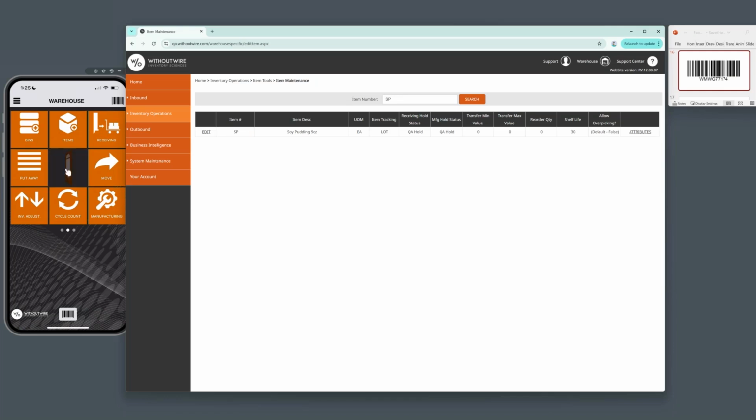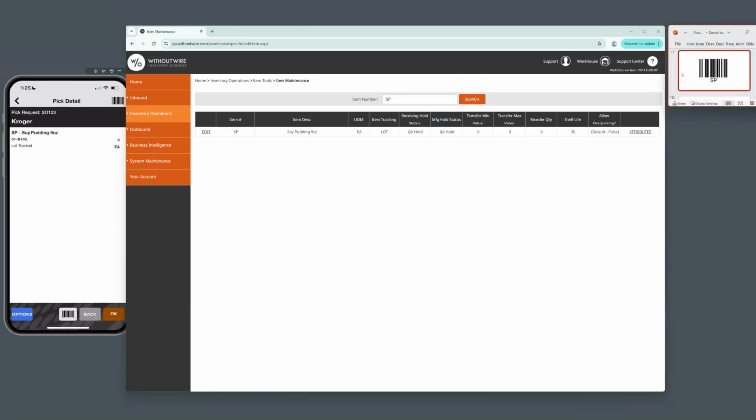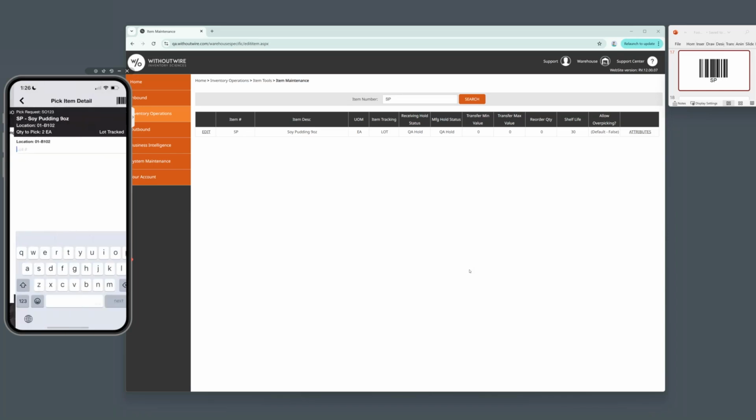So let's go ahead and look at one of these orders that is actually asking for the soy pudding. So I have the Kroger order here. Let's go. And I'm being directed to this bin, and it's probably not for the lot that's expired, but let's just take a look. I'll scan just the soy pudding with no lot indicated. And this is asking me to put in a lot.